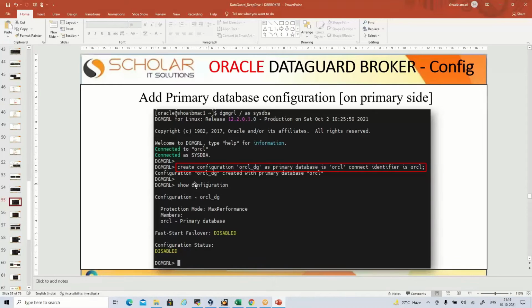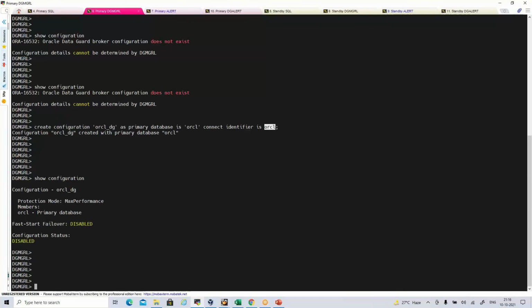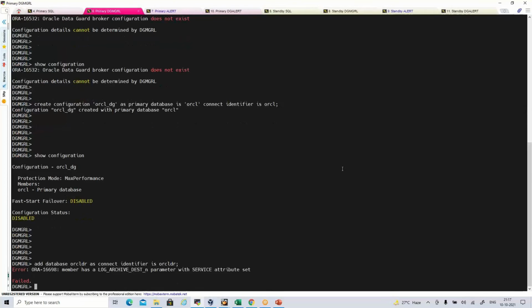So now we have added the primary database. Now we will add the standby database. So for standby database, you have to say add database ORCL DR as connect identifier ORCL DR. Okay. So let me go back to this place and add the database. It says there is a problem with the log archive dest parameter, and you get an error 16698.